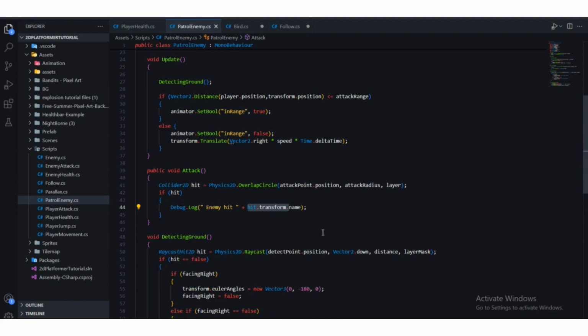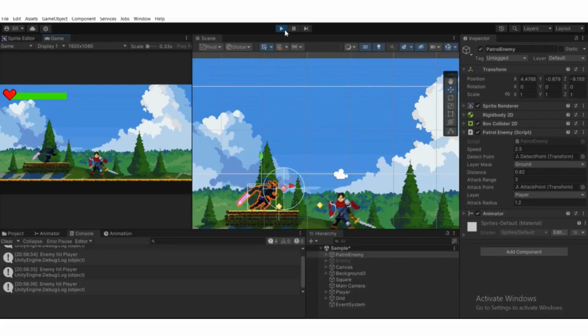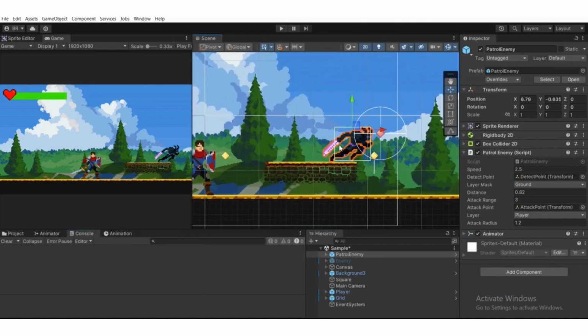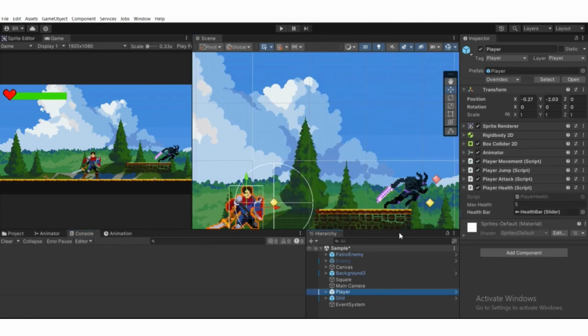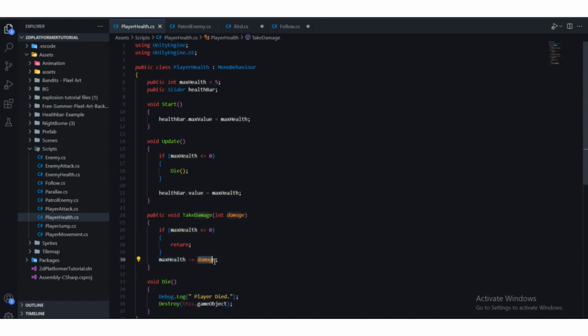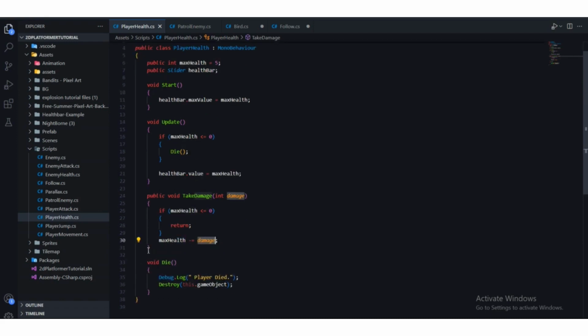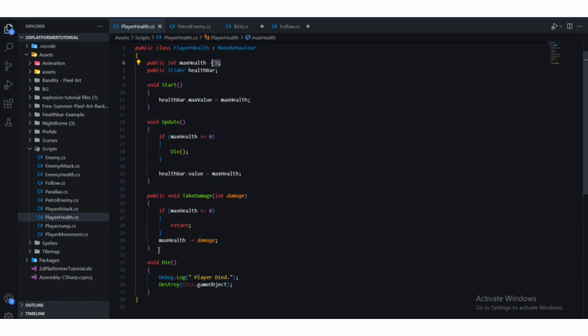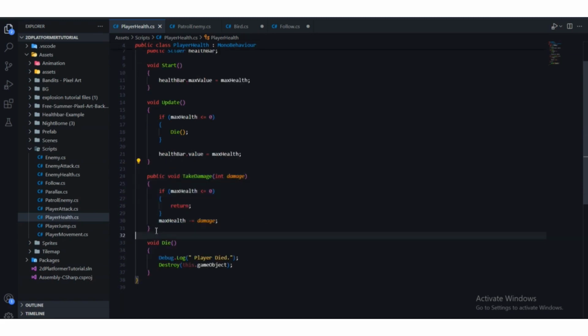Stop play mode once again, then go to the player and open up the PlayerHealth script. Over here, as you can see, we have created the TakeDamage function. Whenever it gets called, we subtract 1 unit from our max health, since we passed 1 as the damage parameter. Max health is 5 by default, so 5 minus 1 will be 4 the first time we call it.